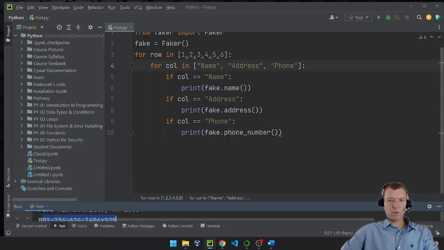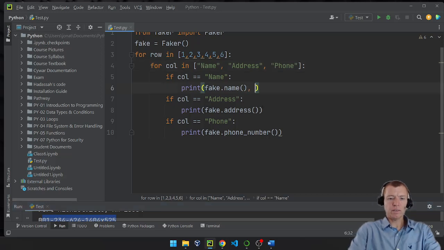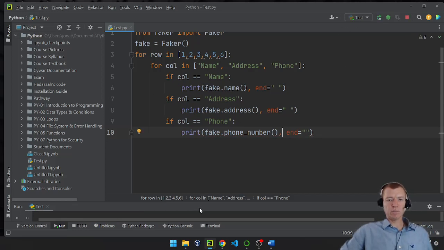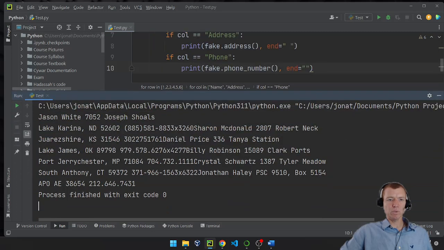Let's add one little thing to this to make it a little cleaner. And let's add end equals nothing. So I don't want it to, maybe I'll do a space. That's what we'll do, a space. Because by default, if I don't set this, which again, this is way advanced, so don't worry too much about this, it's going to give a new line. Instead, it's going to print everything on the same line with just a space in between.